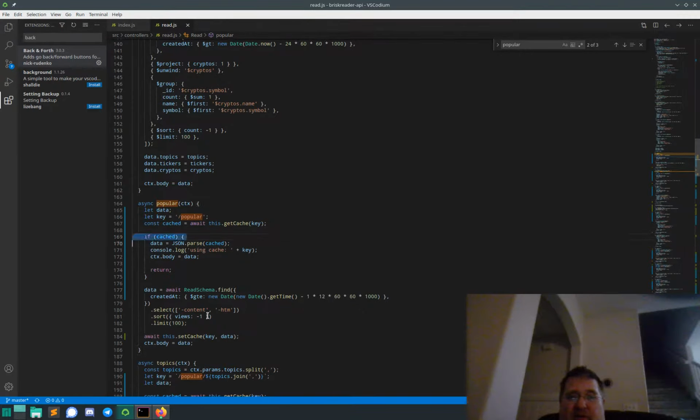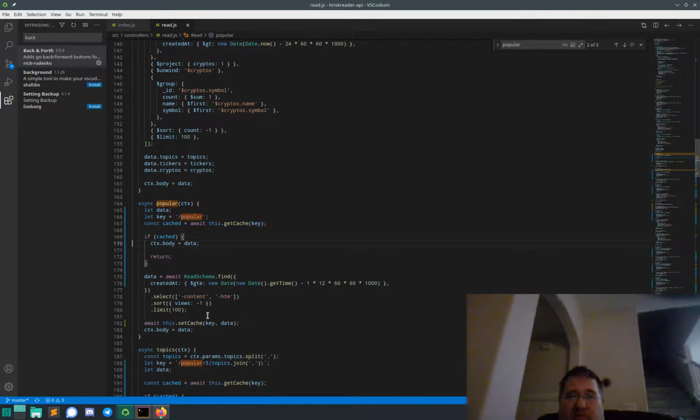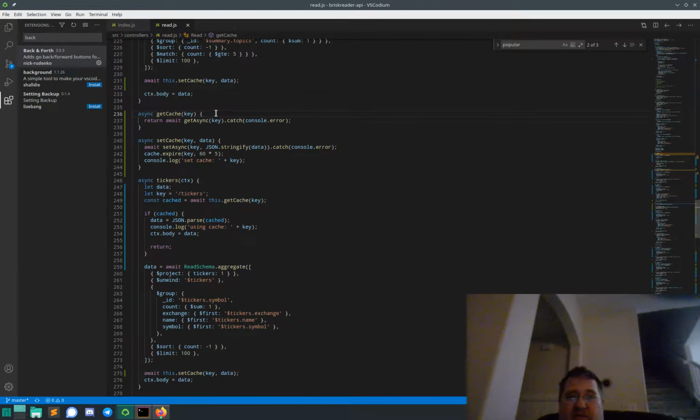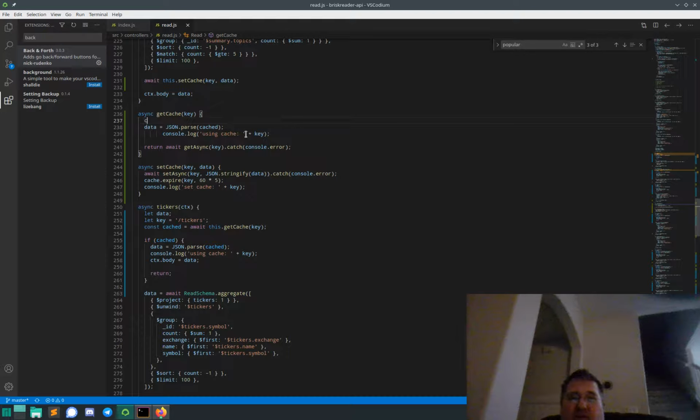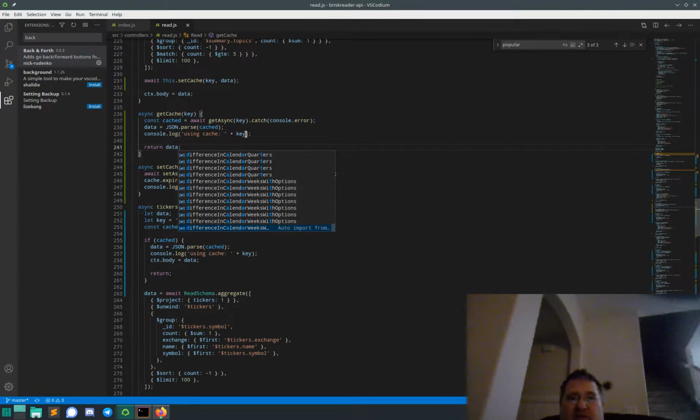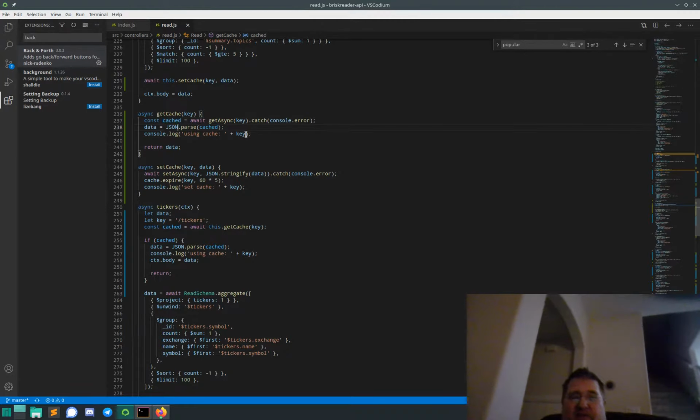Make it better. So I think at least this stuff I can move into here. We're gonna do this: const cached equals, and then I'm gonna move this up here. And then I'm going to return data. So I'm still getting data back. I'm parsing it inside my get cache function, which is going to save a few lines. I'm also moving the log in there.